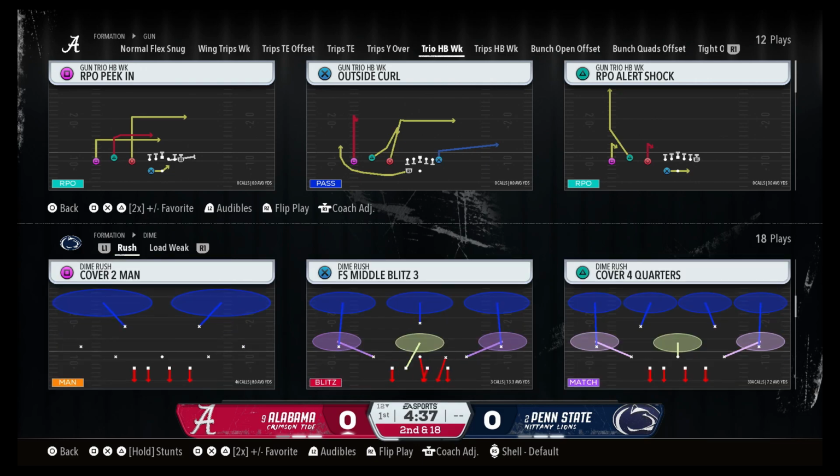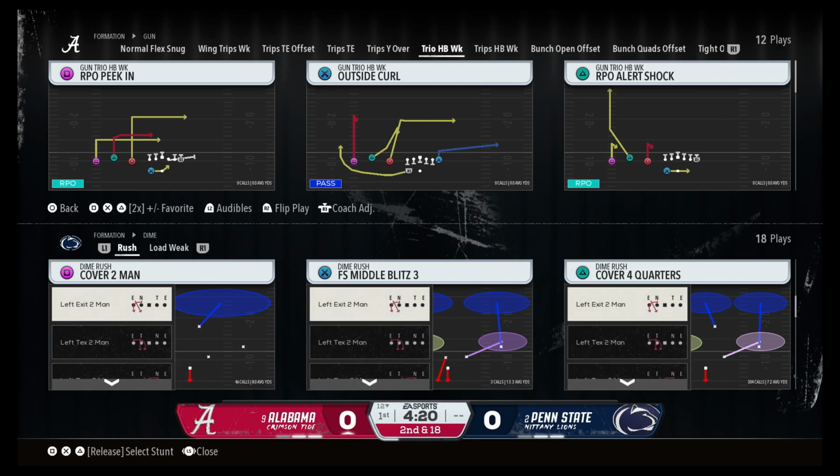So I'm going to come on cover 4 quarters. You want to do a stunt. There's 2 ways you can do it. You can do it in the pre-snap menu in the game, or you can do it here before you call a play. To do it, you want to hold down the play you're going to call. So in this case, I'm going to call cover 4 quarters. I'm going to hold down triangle. Brings up this screen here.